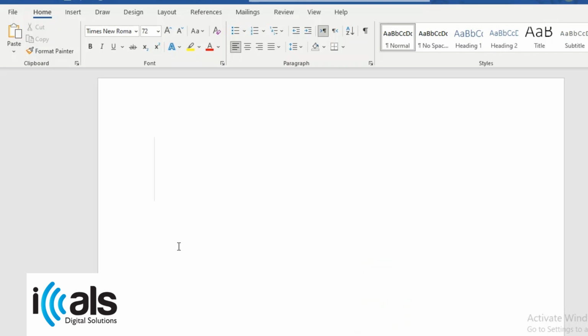Today, we'll show you how to insert the Indian rupee symbol in your documents. Let's dive in. You have a few options to insert the rupee symbol.